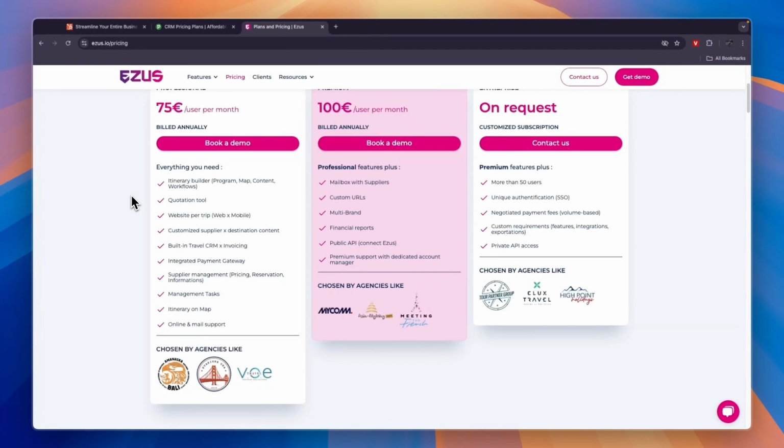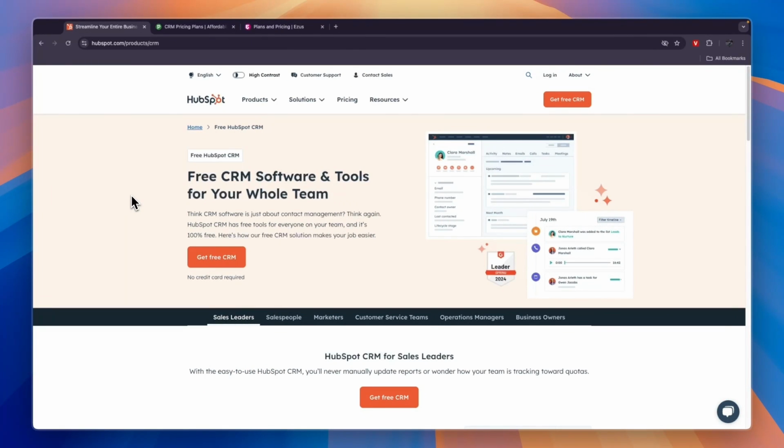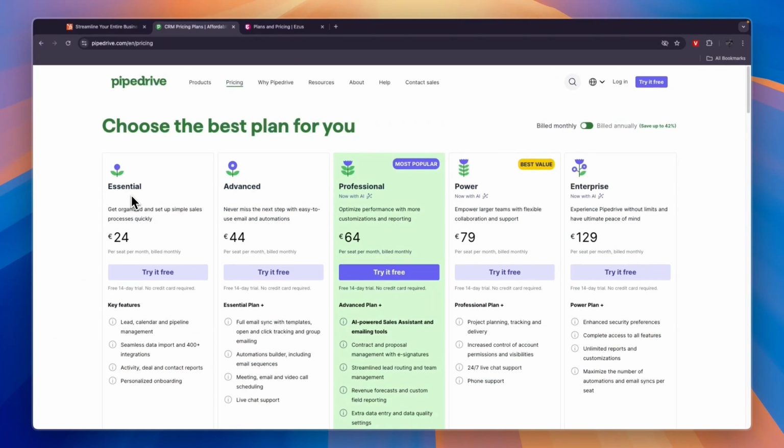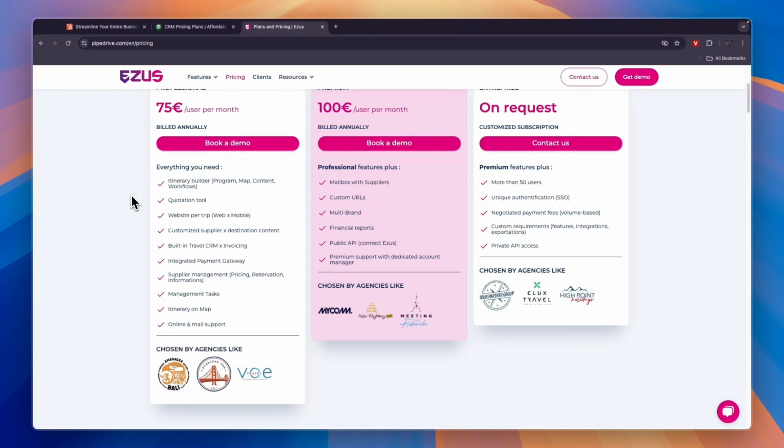So if you're looking for a free CRM for travel agencies, go with HubSpot. If you're looking for the easiest one, go with Pipedrive. If you're looking for a CRM that is specifically created for travel agencies that will probably get you the best support, but the pricing is the most expensive, then I would go with Eases. So now you know the best CRMs for travel agencies.